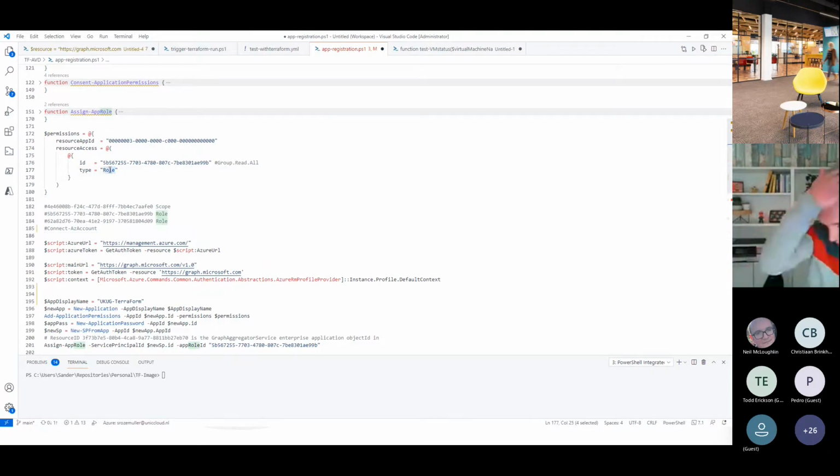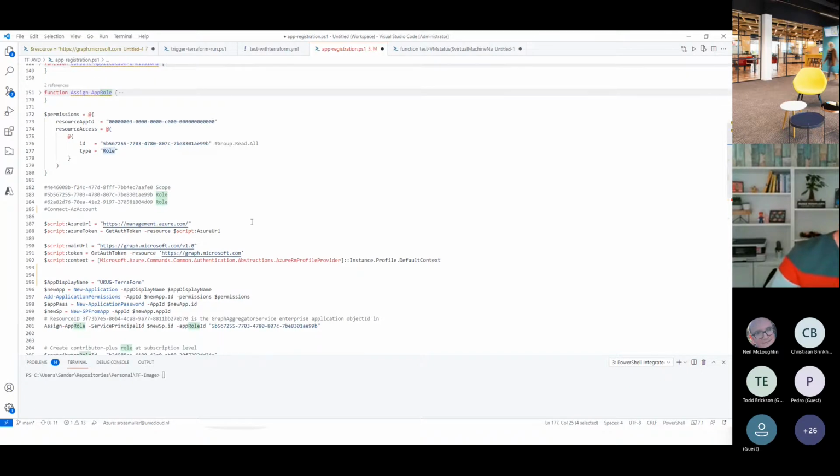And you have different types of permissions. You have your delegated permissions, and you have the application permissions. And if you have the scope type, then you have the delegated permissions, which are not enough for Terraform to grab the correct group in the deployment strategy. So we need to set a role.